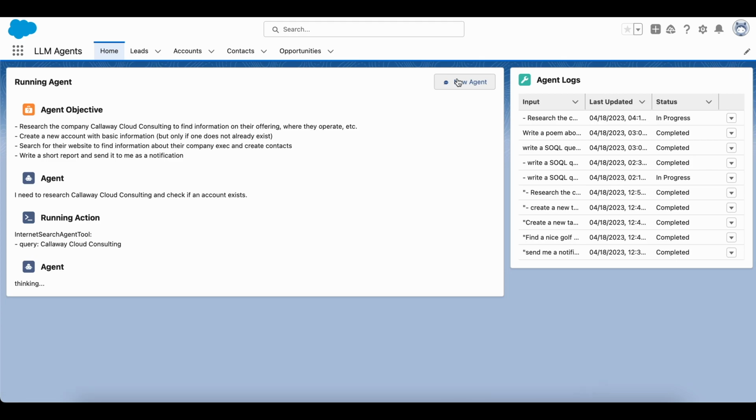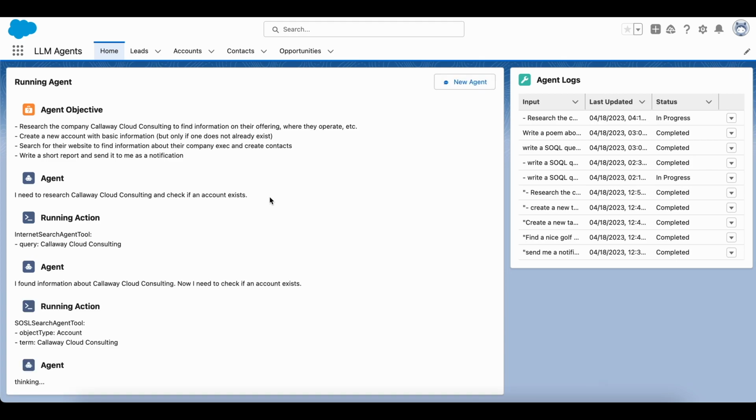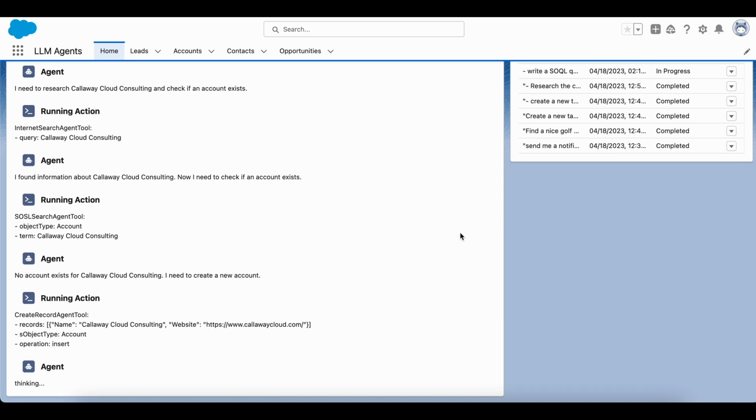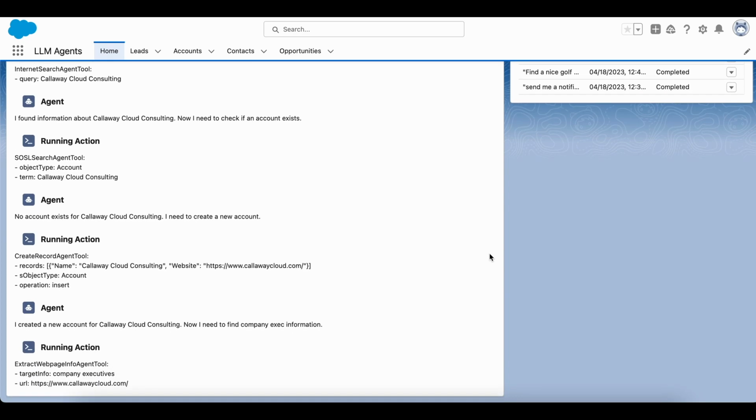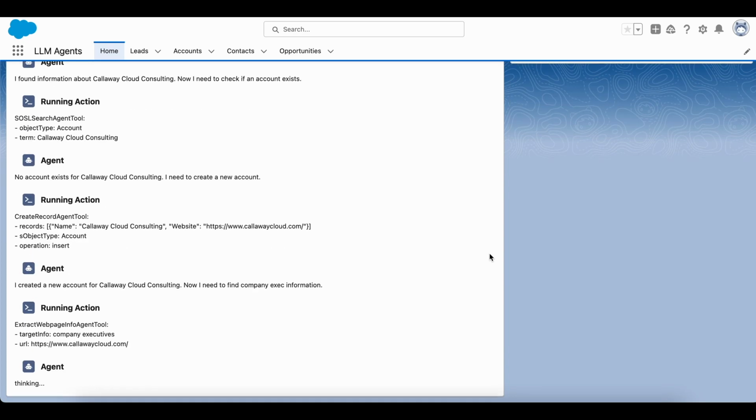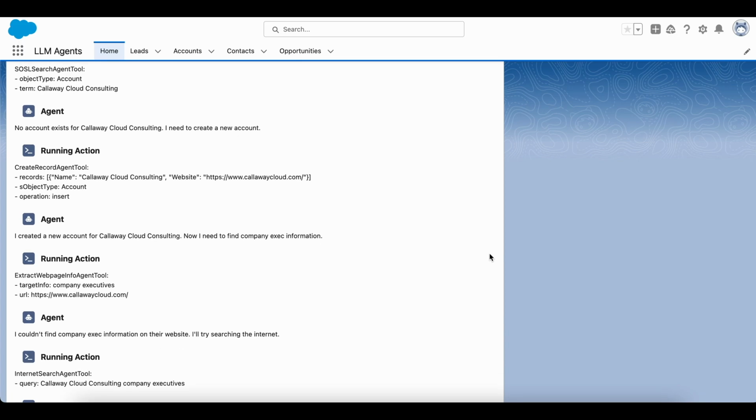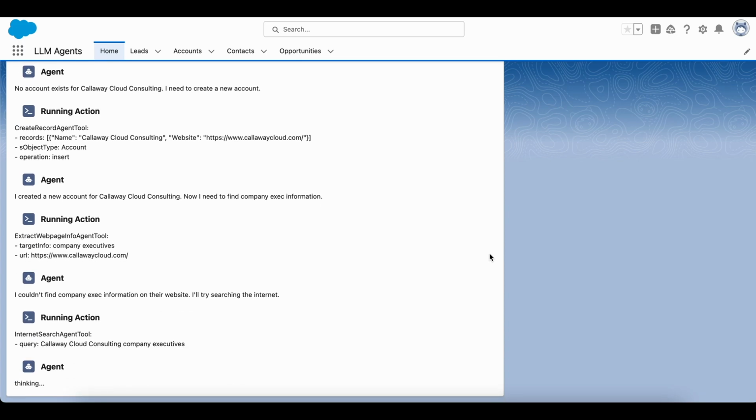The agent has decided that its first action is to search the internet to find details on the company. Next, it searches Salesforce to check if the company already exists. When this returns no results, it continues with the creation of the account. It then tries to use the Search in Web Page tool to find team members on the company website, but this action fails to return relevant information. The agent runs another internet search and is able to find employee information.